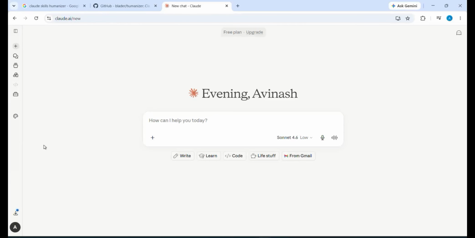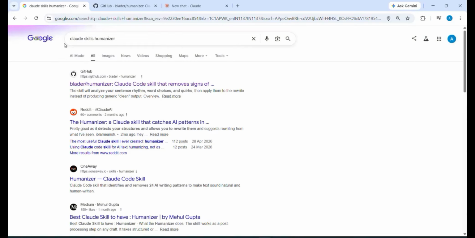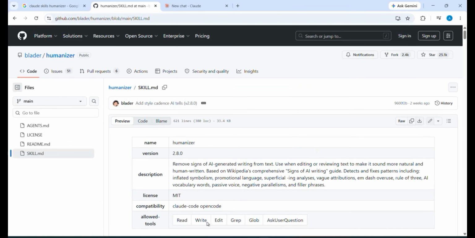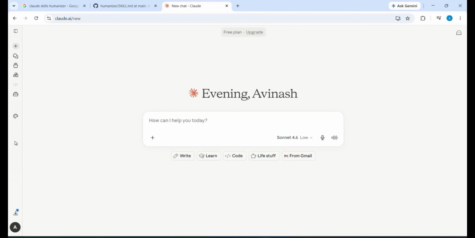We can install the Humanizer skill as we installed the previous skill. We can quickly go to Google, search for Claude Skills Humanizer, open this link, then go to the skill.md file, click on it and download the file. Now go to Claude, go to Customize and add the skill, as we did previously. Now we will see the difference between normal content and the content generated by Humanizer. So here is my prompt: explain to me what is the impact of AI on the IT sector in India and China.